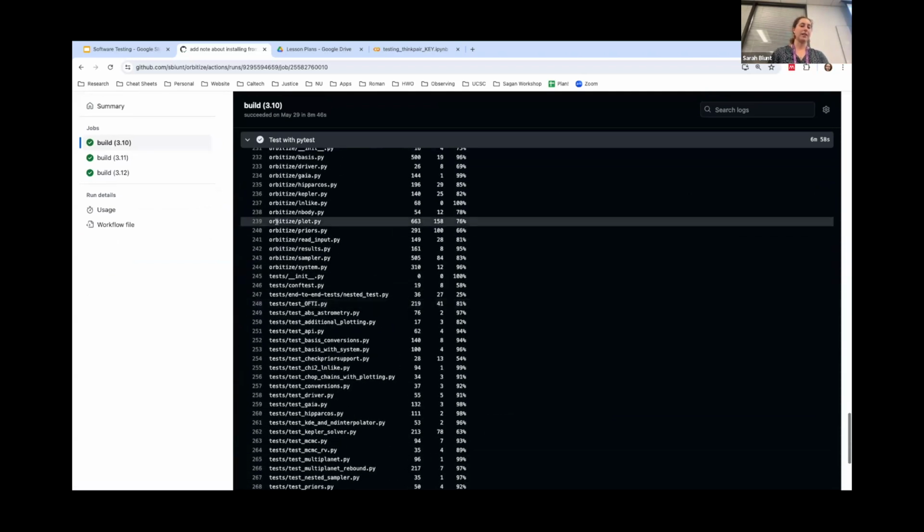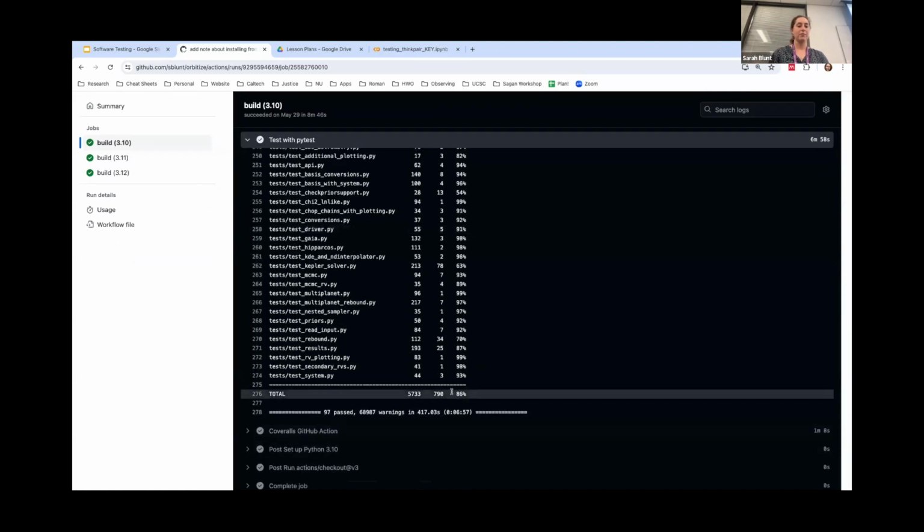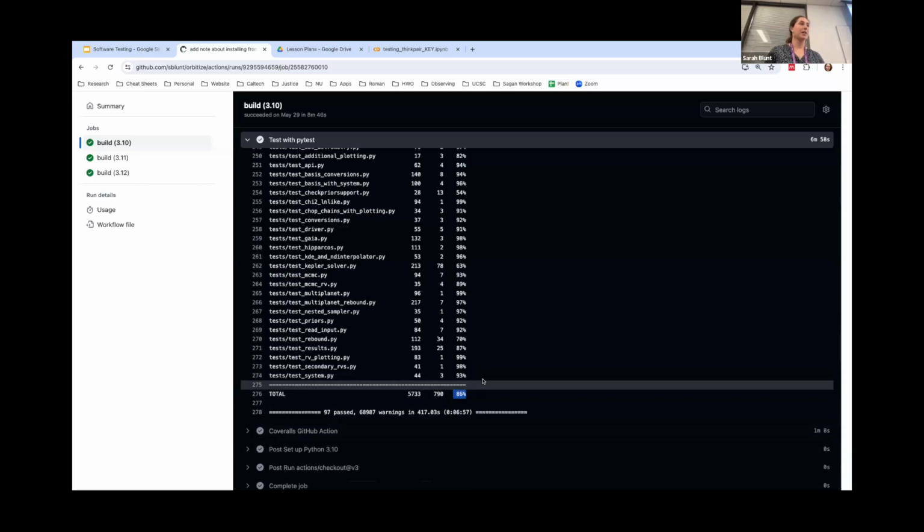So for each individual function, we've got the percentage of the lines of code that were touched, and then the overall percentage of lines of code that were touched. So 86% coverage. We're very proud of that. It's pretty good. GitHub only gives you a green badge if you're over 90% coverage, which I have pursued relentlessly for years, but 86 seems to be about the best I can get.